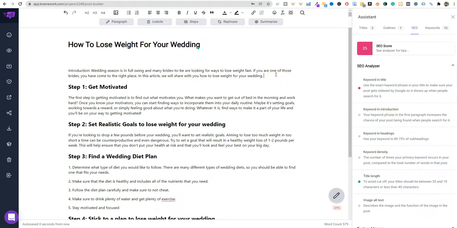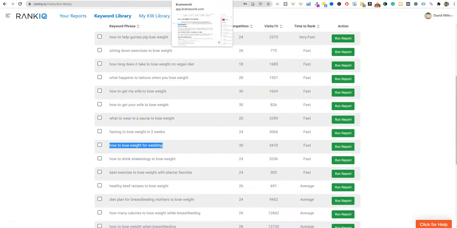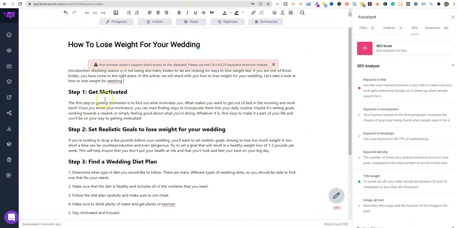So let's take a look at, and what was our keyword? How to lose weight for wedding. And I can't remember if we did, because see, it wants to add "a" in there, but okay. So that is our keyword. So I added that in. Then our SEO score went up to 59 and this turned green right here. Keyword in the title, that's not going to highlight because we went with a different keyword, right?